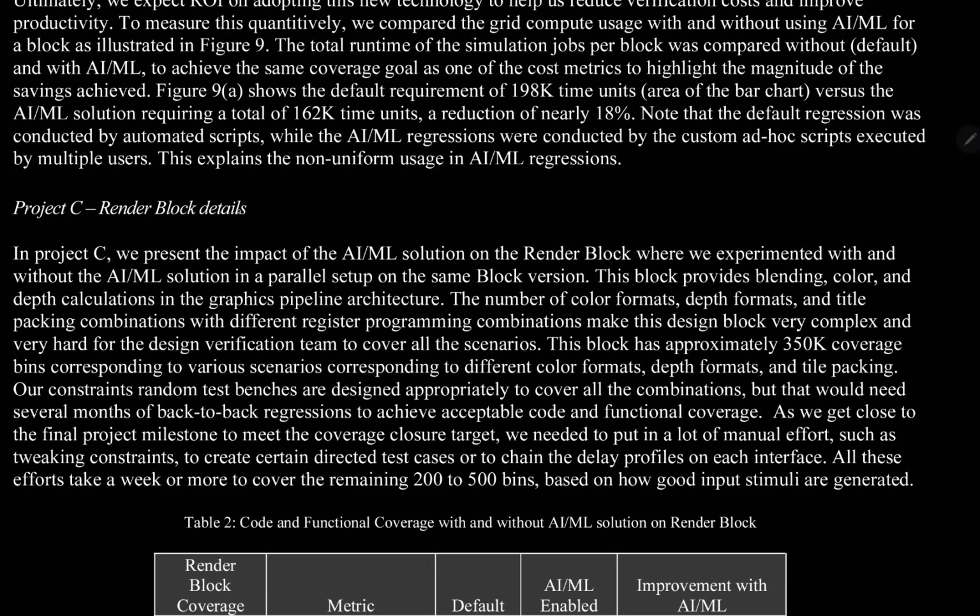Project C, render block details. In Project C, we present the impact of the AI-ML solution on a random block where we experimented with and without the AI-ML solution in a parallel setup on the same block version. This block provides blending, color, and depth calculation in the graphics pipeline architecture. The number of color formats and depth formats, and the type of packaging combinations with different register programming combinations, make this design block very complex and very hard for the design verification team to cover all the scenarios.